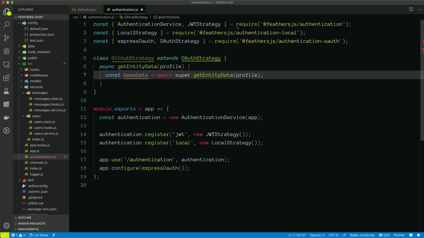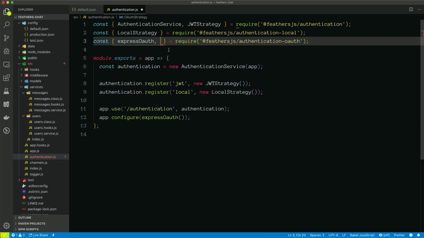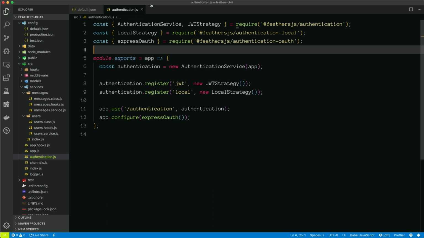Profile. I'm going to re-record this. Too many typos. Okay, here we go.